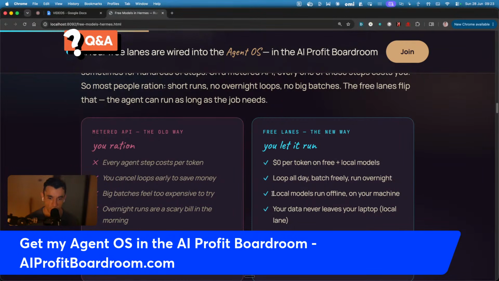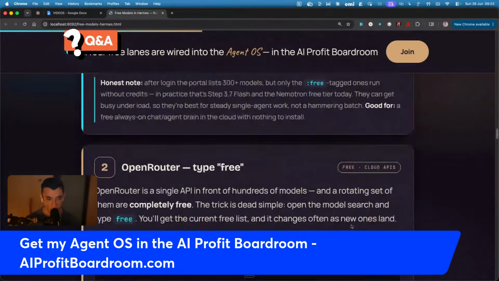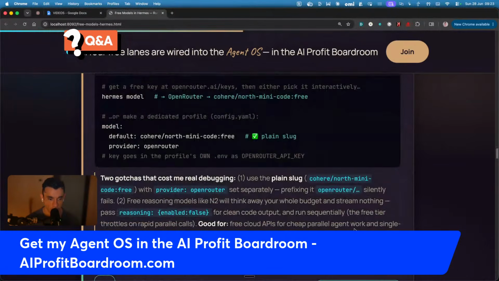You can loop all day if you want. You can build stuff all day, especially with local models. Your data stays private. You can swap the models based on the job, and you can reuse the plans you already have, for example, ChatGPT or Grok. So that's the whole system here. That's how to use it. That's how to run Hermes Agent for free.